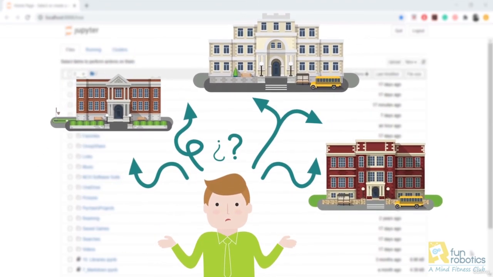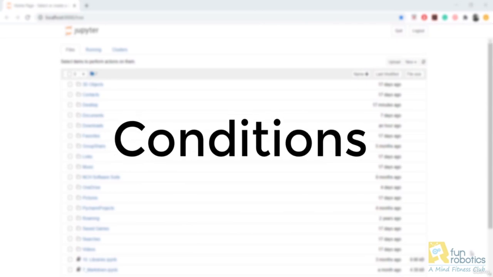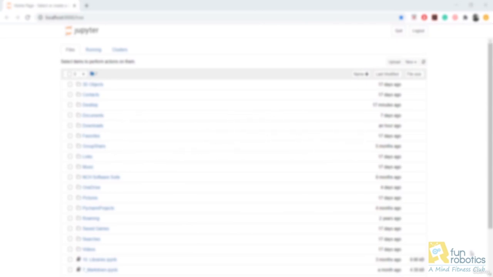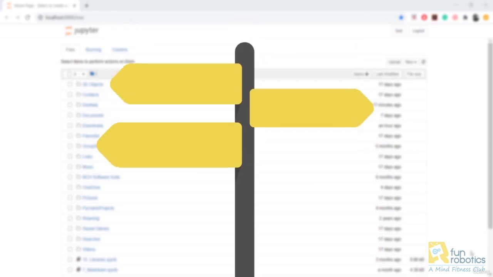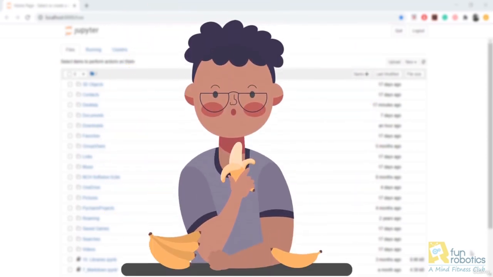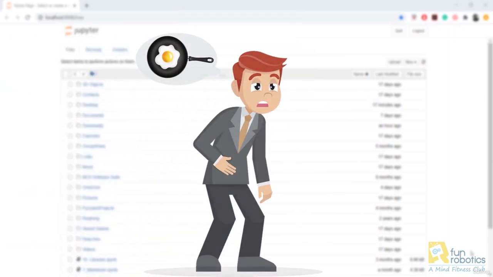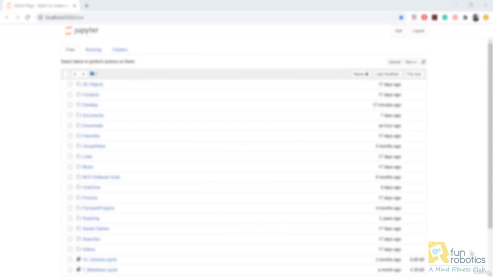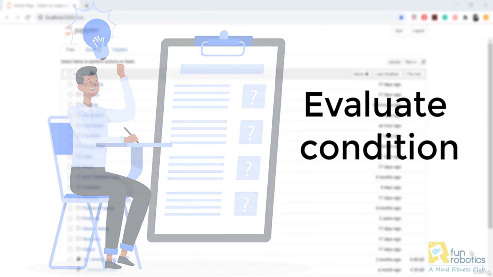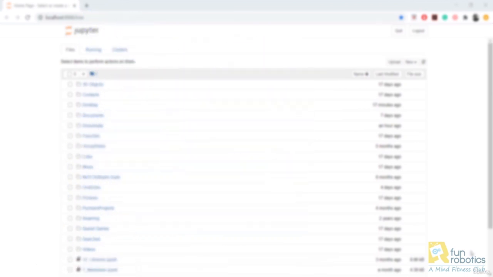Now, we make those decisions based on a lot of conditions that we consider. Depending on those conditions, we choose if we want to do this or that. So, if I'm not too hungry, I will eat a banana. But if I am, I will have some eggs. Seems kind of simple, but it's the basics of any decision. We first evaluate a condition, and then, depending on what the output of that condition is, we make our decision.